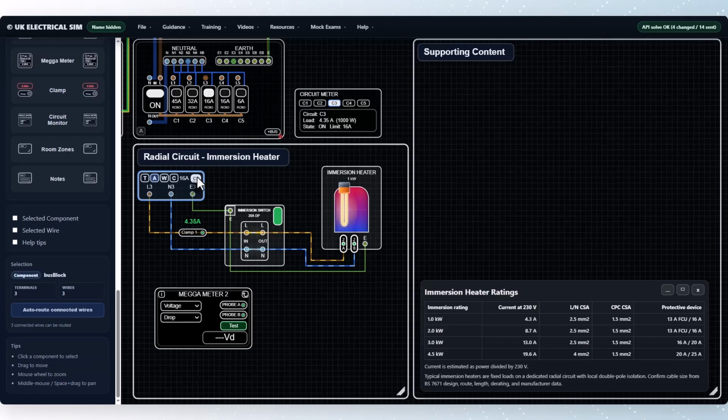For that reason, immersion heaters are normally treated as fixed appliances and connected using a proper fixed wiring arrangement with suitable local double pole isolation. For typical cylinder immersion heaters, especially those fitted to storage vessels over 15 litres, the expected arrangement is a dedicated radial circuit rather than a plug and socket connection. Smaller point-of-use water heaters may be different if the manufacturer specifically allows connection through a 13 amp FCU. But the key point is this: low current alone does not decide the connection method. You must also consider the appliance type, how long it will run, the storage size, isolation requirements, and the manufacturer's instructions.